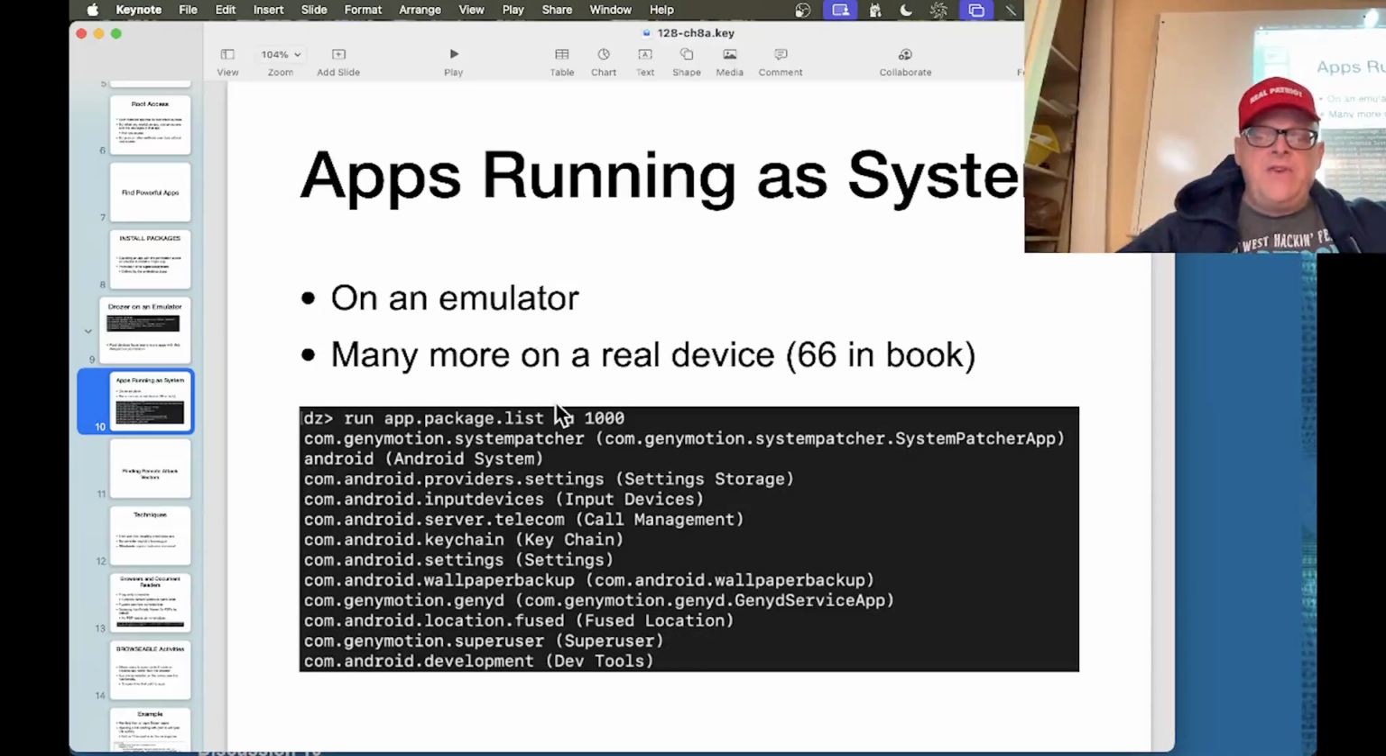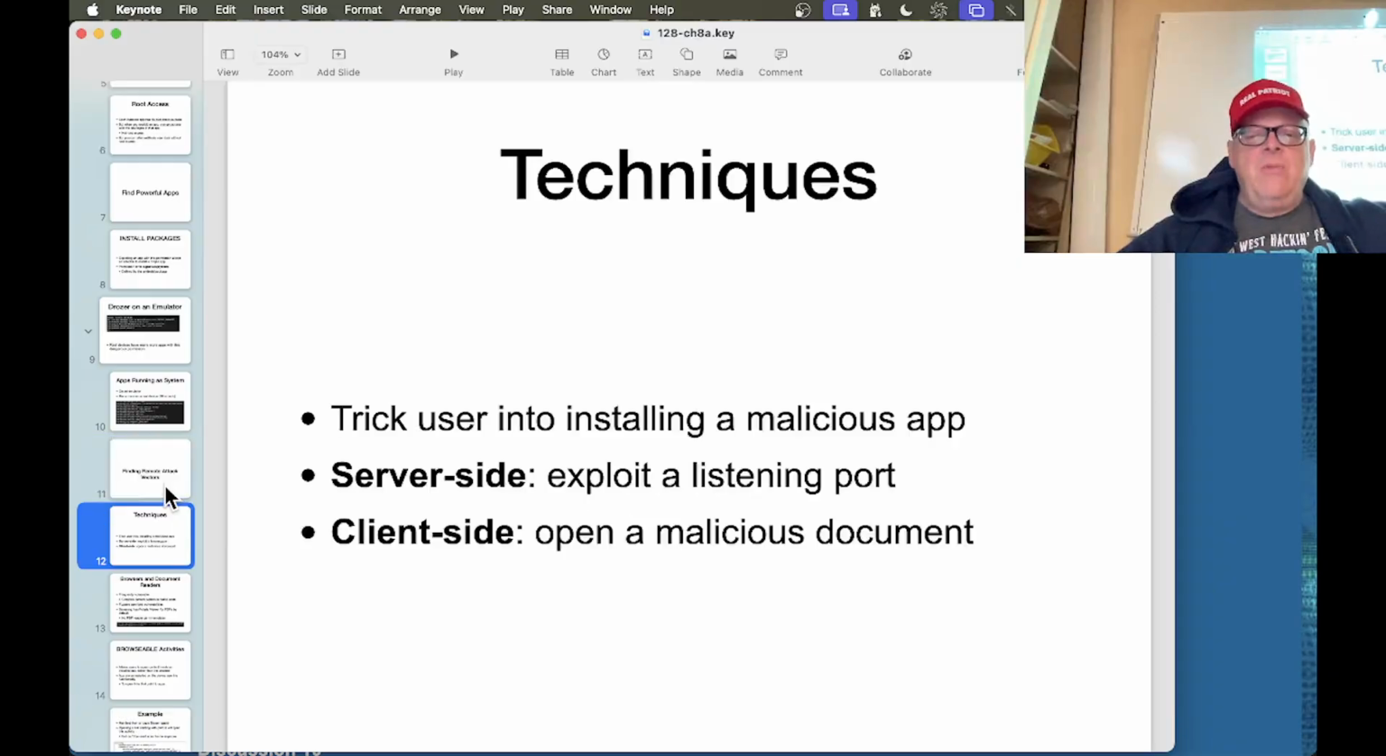And then there are apps running as system. I looked on an emulator. Emulators have many fewer apps than real devices because they don't really come from somebody like Samsung. They don't put on all the Samsung stuff. Here you can use Drozer to see the packages that run with system permissions, and you see they're mostly things that make sense, like Android Keychain and Android Settings. Those are official Google Android packages that should be running as system, and presumably they're written relatively securely, so it's not a big risk.